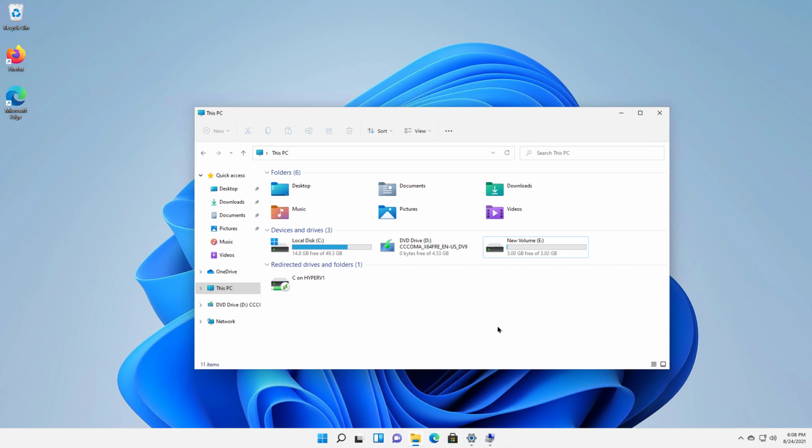I'm in Windows 11, and what I'd like to do is extend a drive to use all of the drive space that's available. So we can see this drive E, it only has the 3 GB, but I know that drive is bigger than that. So I'm going to use the unused space and maximize that information.